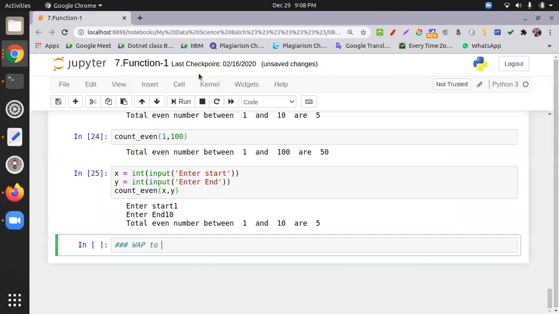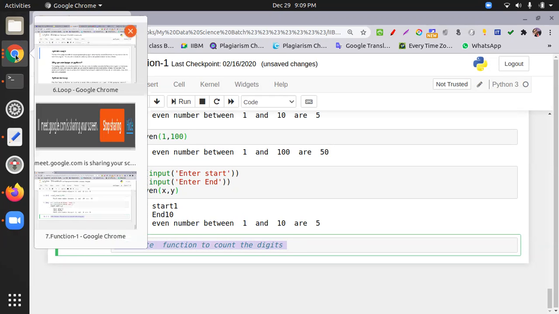Write a program, write a function to count the digits. Alright, simple thing. A number is supplied inside the function definition, and the function will display how many digits are there, so that you can learn how to put the while loop inside this one. The function name is independent, you can choose. Meanwhile I'm taking a 2 minute break. You guys do this and put it in the chat box.